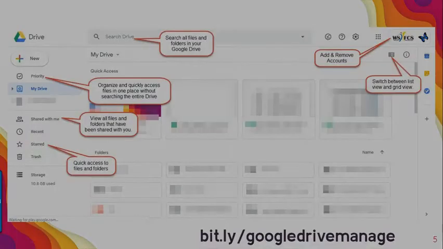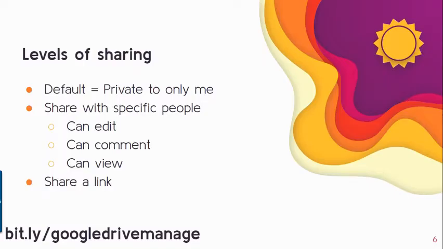So next, let's talk about the levels of sharing. The default, because I know a lot of people think when you think of Google Drive, you think it's a cloud service, and so everything is in the cloud and it's open to everyone. The default is that everything is actually private to only you, unless, of course, you have created it in a folder that was already shared. So if you're creating a document inside of a shared folder, then it'll be shared with those same people. But if you're just creating something in your drive or in a folder that you have not shared with anyone, then it is private to only you.